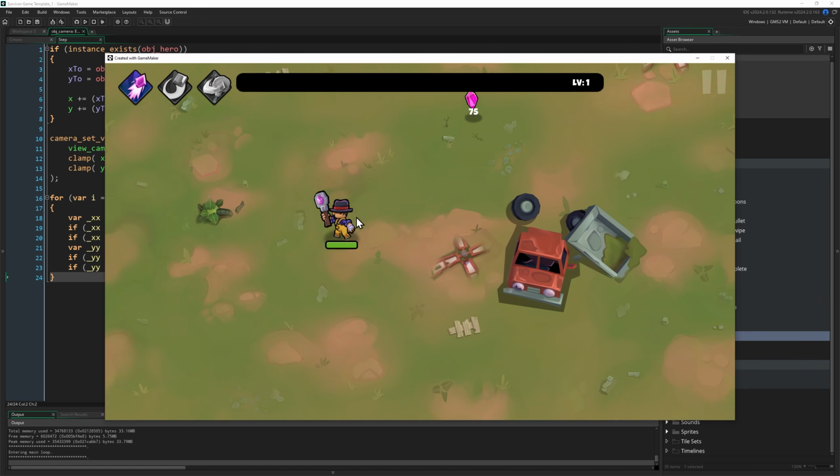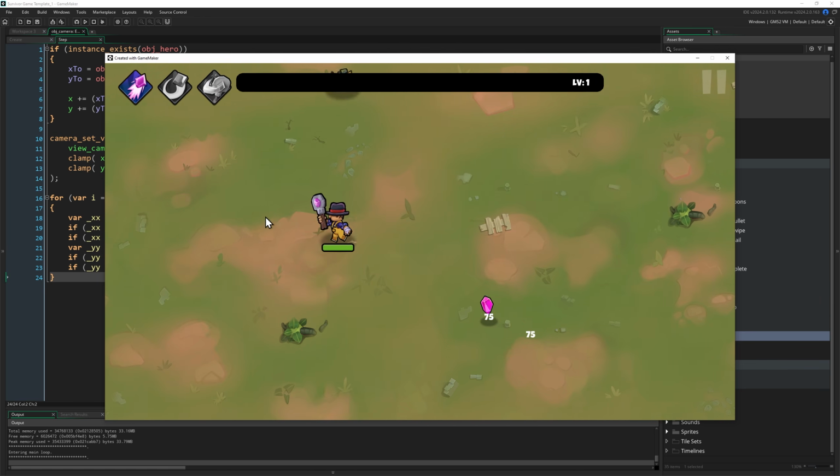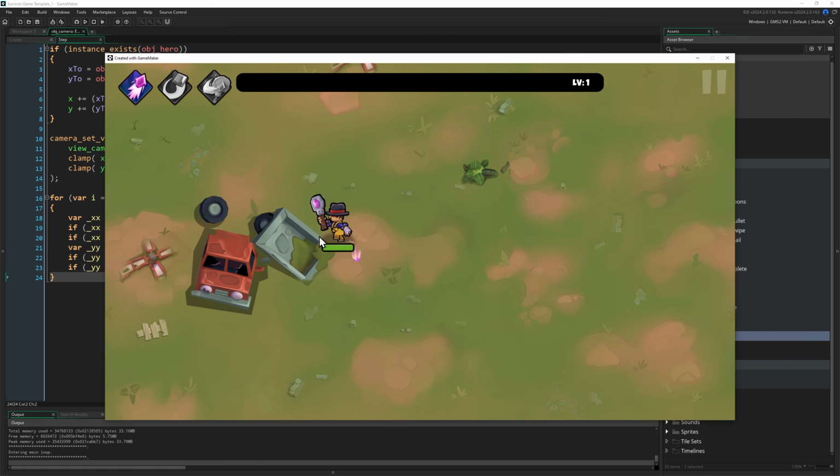So that's how you expand the game world of the Survivor template game. Hopefully this inspires you to think about how else you might reshape and build upon this awesome template.